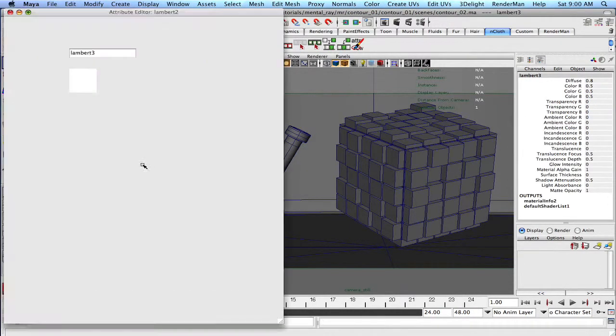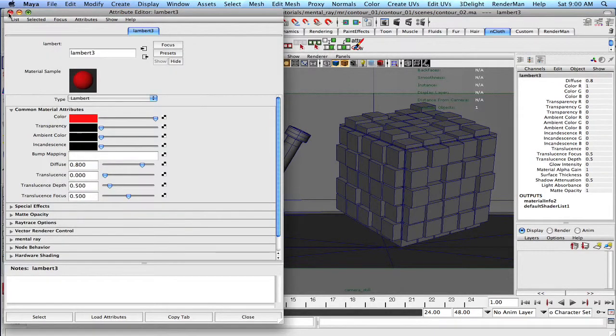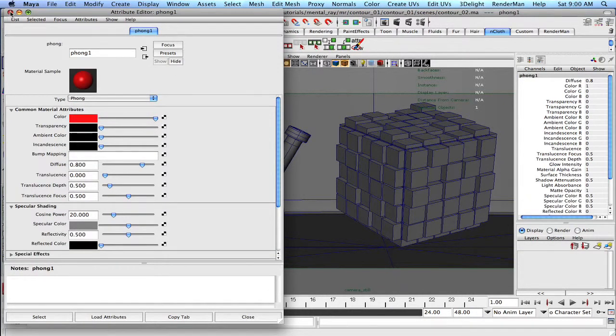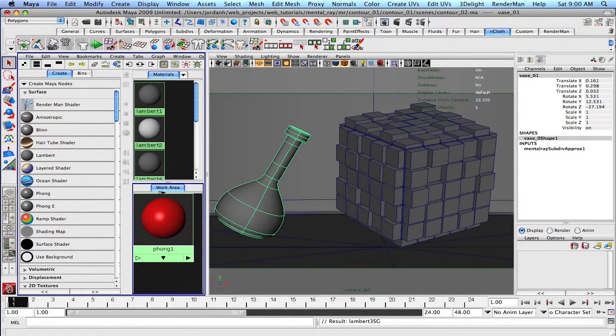Let's just make this one red. You'll notice that I assigned it to the vase. And actually, you know what? I'm going to change this one to a Phong. And again, that'll become clearer why in a second. I'm going to apply that to the vase.